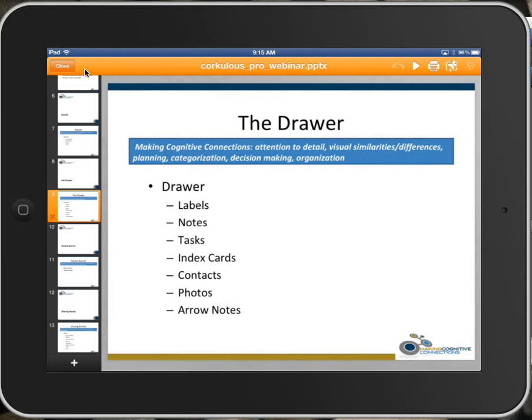So, the drawer. The drawer includes several different options. It has labels, notes, tasks, index cards, contacts, photos, and arrow notes. So all of these objects can be placed on a corkboard for organizational memory purposes.